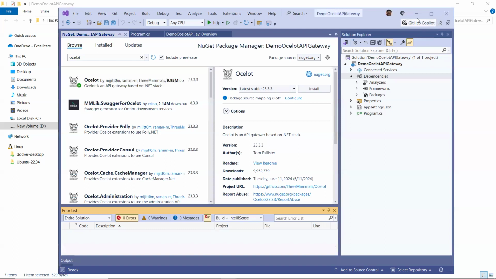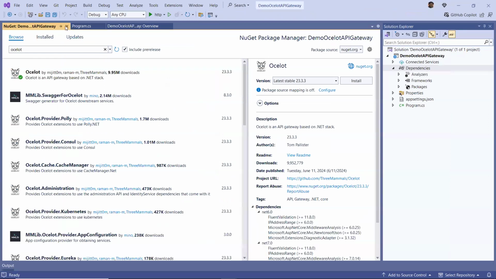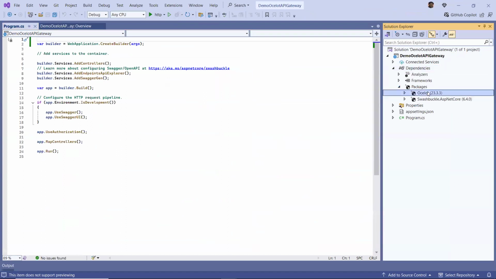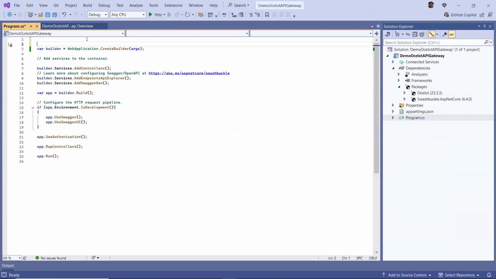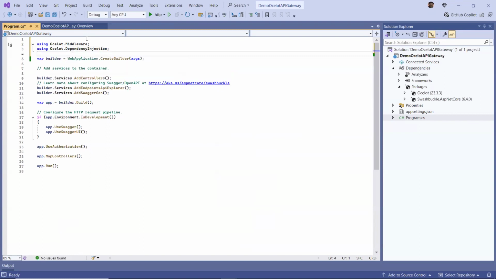Once it is installed, the next thing is you need to add the Ocelot API gateway into the program.cs file. Just close this and make sure it is added to your packages. Now go to the program.cs file. Here you define the Ocelot middleware, using Ocelot dependency injection. These are the required namespaces you need to import here.